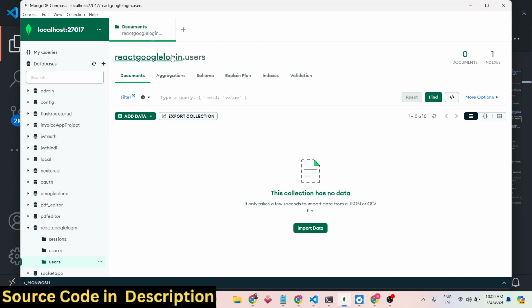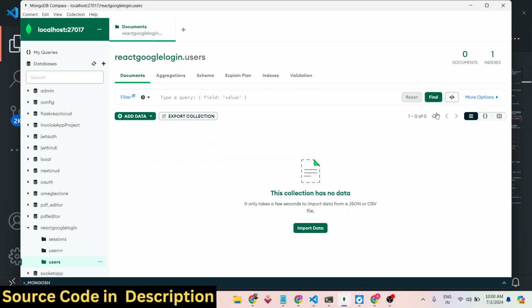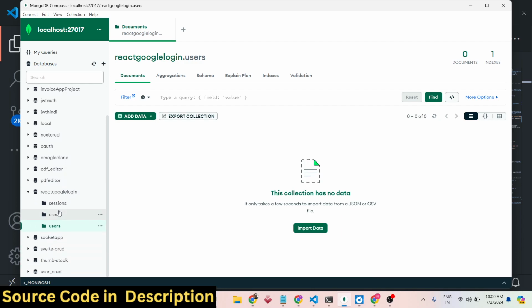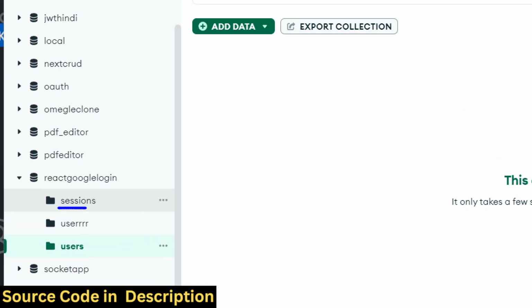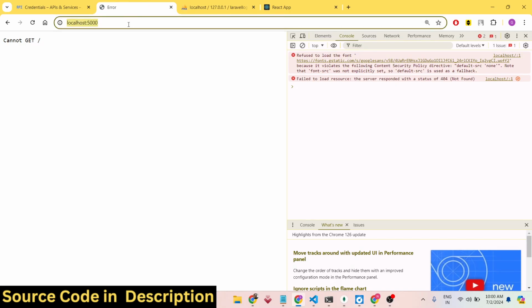Currently you will see this is the database right here, and we have a users table which is currently empty. Nothing is present right here, and we also have a sessions table as well, which is storing the session details about the user. We will be storing users in the sessions. And let me show you the demo of the application.